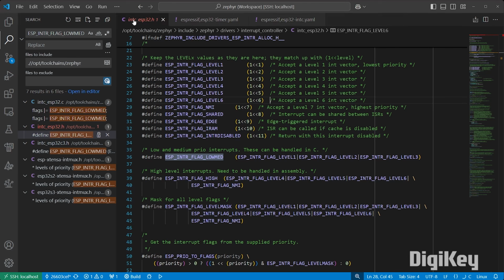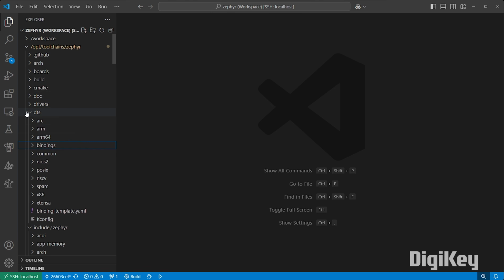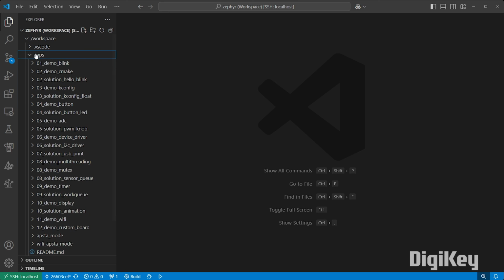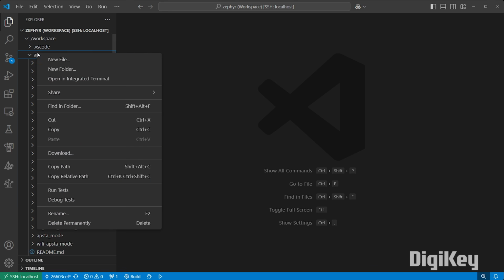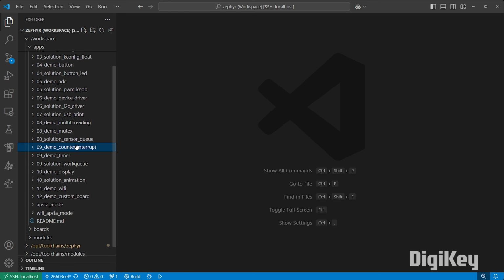In our code, let's close down the files we've been looking at. We're going to create a new demo. Come up here, let's close everything out, make it clean. In our workspace under apps, let's create a new folder. We're going to call this 09_demo_counter. And I'm going to put interrupt here to let you know that this is occurring within the interrupt context, which is different than the main thread context.